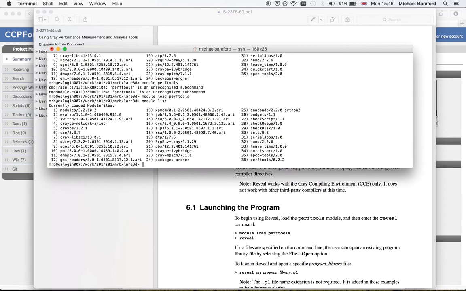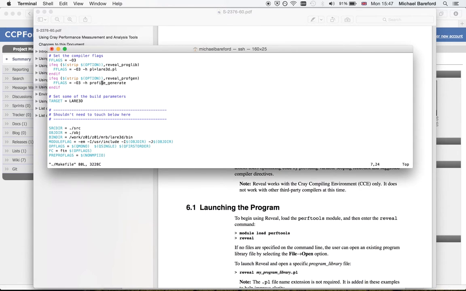So what you need to do, first of all, to use Reveal is to compile your source code in various ways. The first way is to generate a program library. So that's this option here, -h pl=layer3d.pl, which is just the name of the folder that will contain the library. And the library is basically a set of analysis files for each source code file, and it tells me where optimizations have been applied and where optimizations could not be applied. There's also another option, this -h profile_generate, and I'll be using that to prepare an executable that, when instrumented, will generate loop performance statistics. But first, I'll compile the code so as to generate the program library.